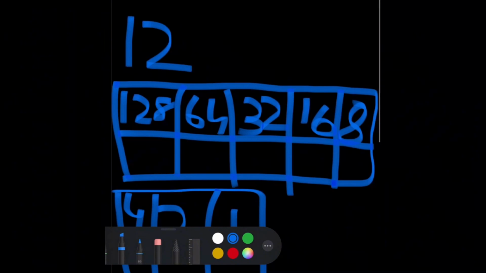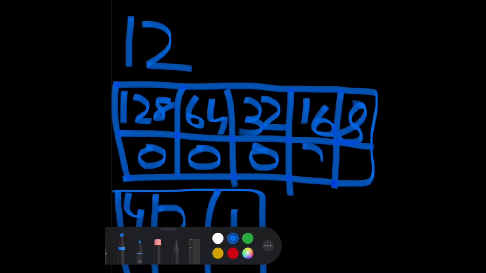Okay, so is 12 bigger than 128? No, it is not, so we're gonna put a 0. So if it's bigger than 128 or 64, 32, 16, 8, 4, 2, 1, whatever your denary number is, if it's not bigger than that, we're gonna put a 0. But if it is, we're gonna put a 1. So is 12 bigger than 64? No, it is not, so we're gonna put a 0. Bigger than 32? No, 0. Bigger than 16? Nope, 0.